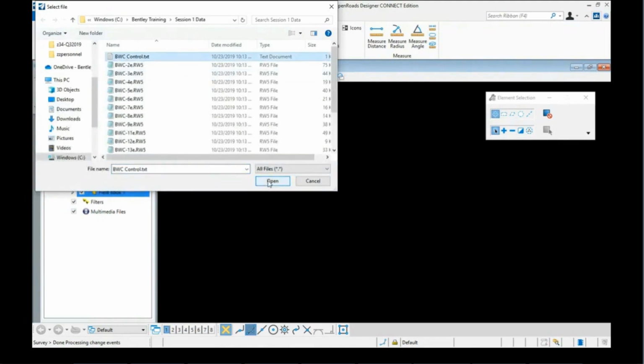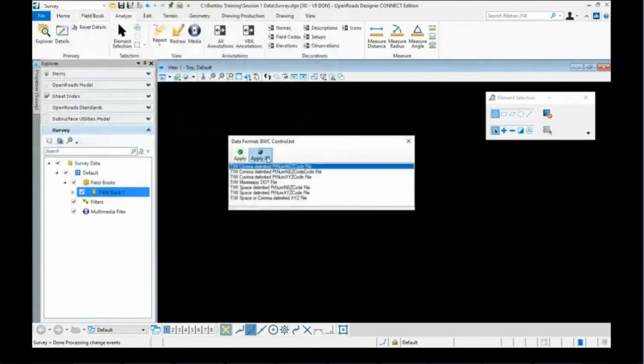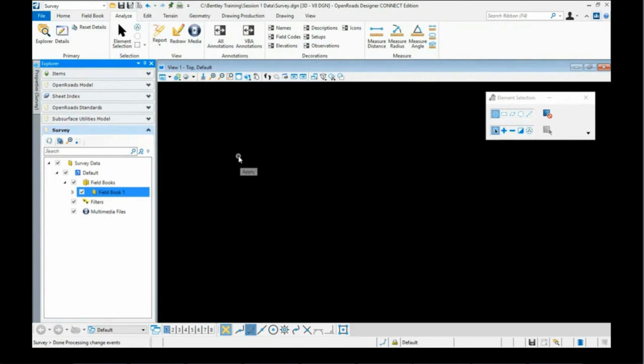I'm going to hit open, and the program is going to present to me all the different text file options. And those were set up in the settings back in the OpenRoads standards there. So I have these different options for text files. Mine is this very top option. It's a comma delimited, point name, northing, easting, elevation, and code. That's the order that the information was in there. So I'm going to pick the top option there. I'm going to hit apply, and it's going to bring in those points.